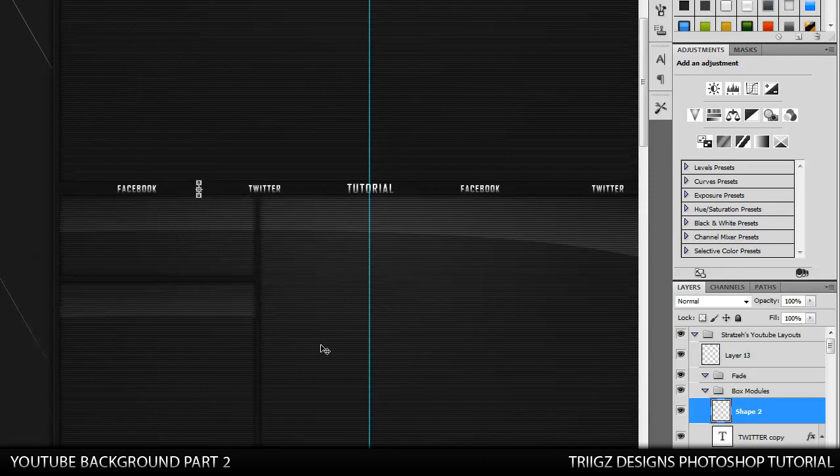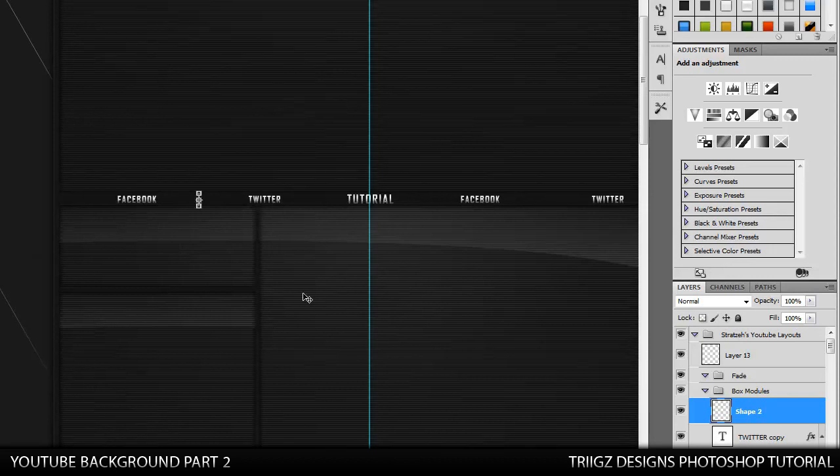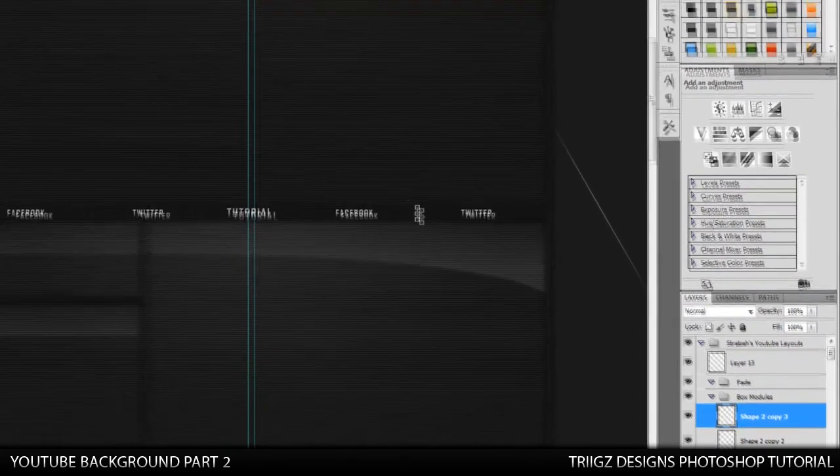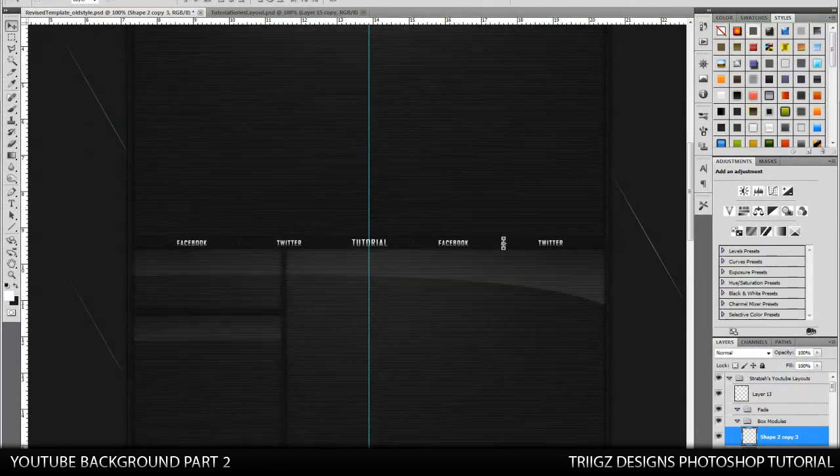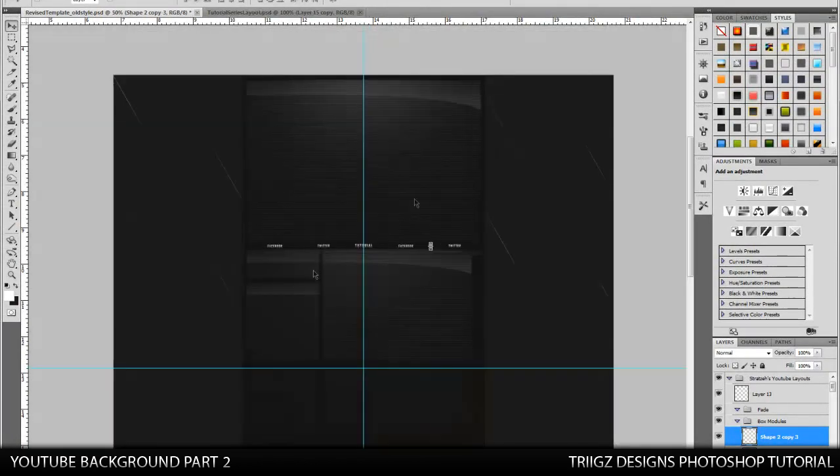That looks perfect. We're just going to leave it at 100% opacity. And then you just want to duplicate those, drag those over. Really easy. Makes it look really good. Nice little touch to it. Okay, that looks perfect.